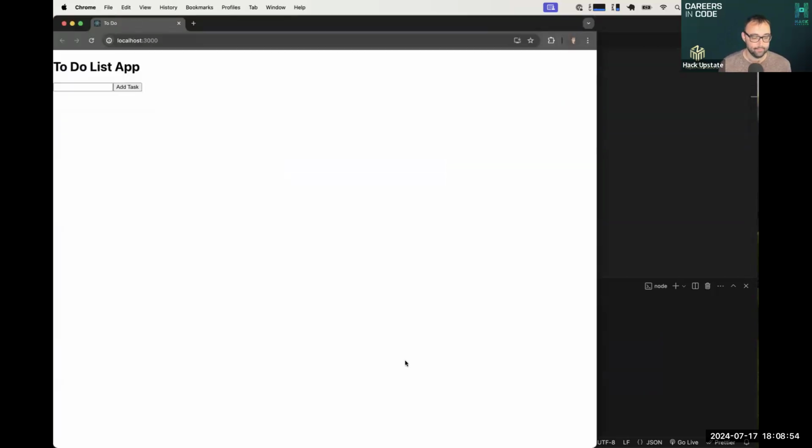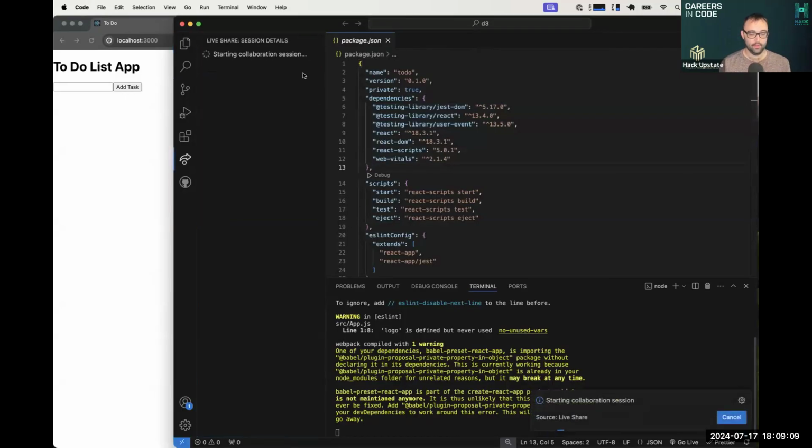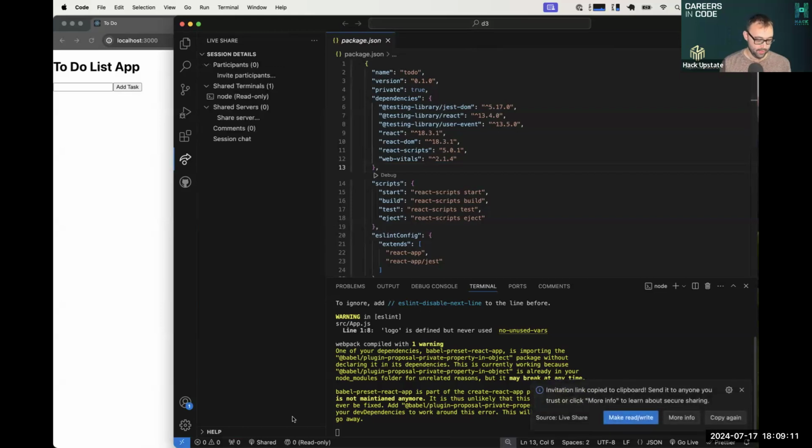Both do the same thing. And we should get our to-do list app fired up where we left it from last night. I am going to start the live server, the live share, I mean, and dump that in chat.